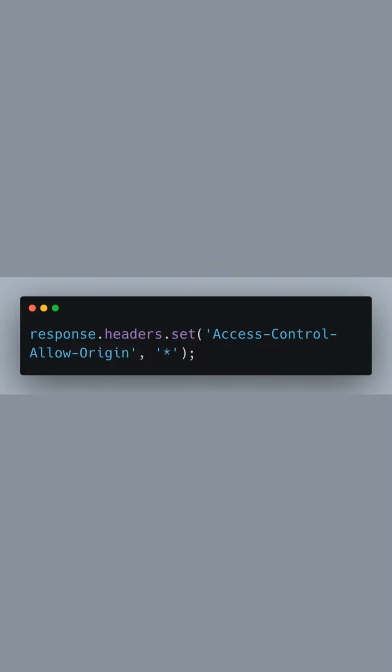Next, we address the CORS headers. We use Access-Control-Allow-Origin to define which origins are allowed to access the resources on the server. An asterisk means that any origin can access the resources. With Access-Control-Allow-Methods, we specify which HTTP methods are permitted when accessing the resource. Here, we're allowing both GET and POST requests.